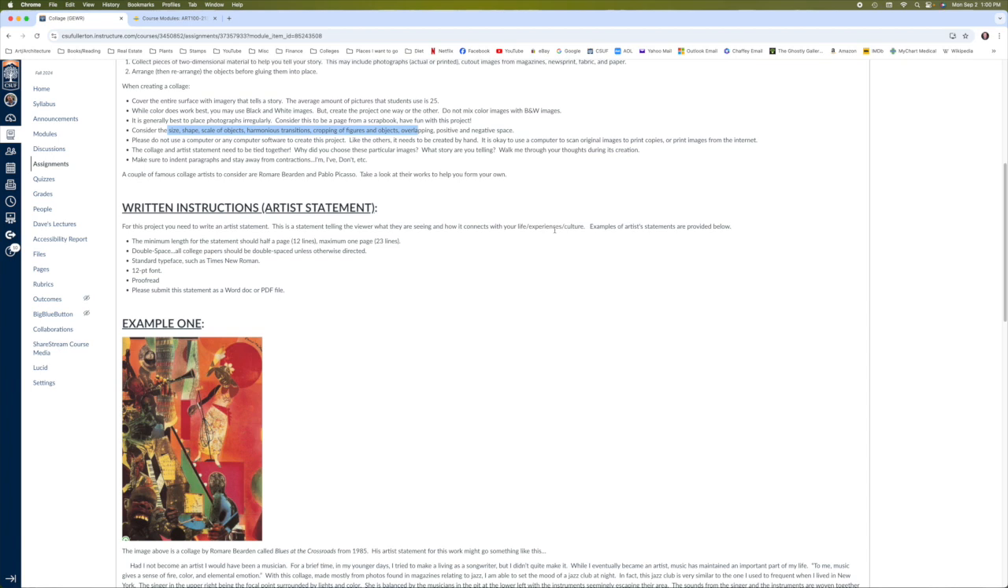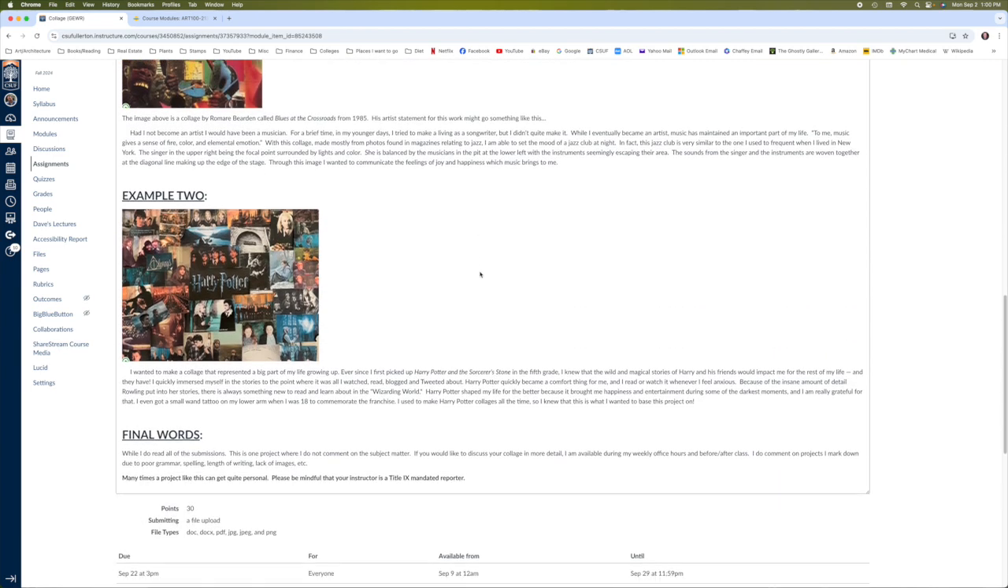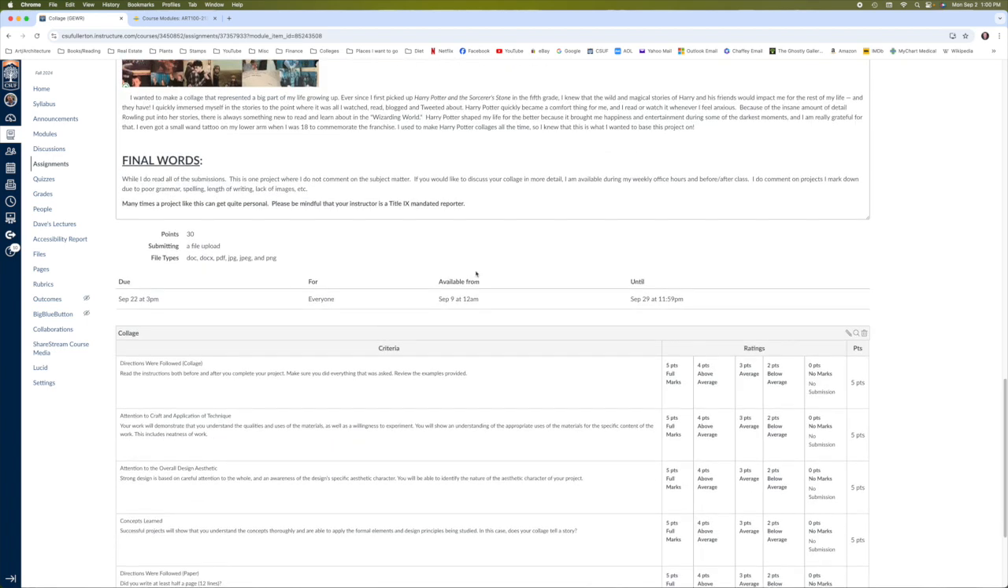Make the artwork interesting. Please do not do this on a computer. This needs to be done by hand. And you're also tying in the collage and the artist statement. So when you make the collage, the artist statement should be about what you created. You can always look at Romare Bearden's work, which is below, as well as Picasso. He made quite a few collages as well. Total points is 30 points.